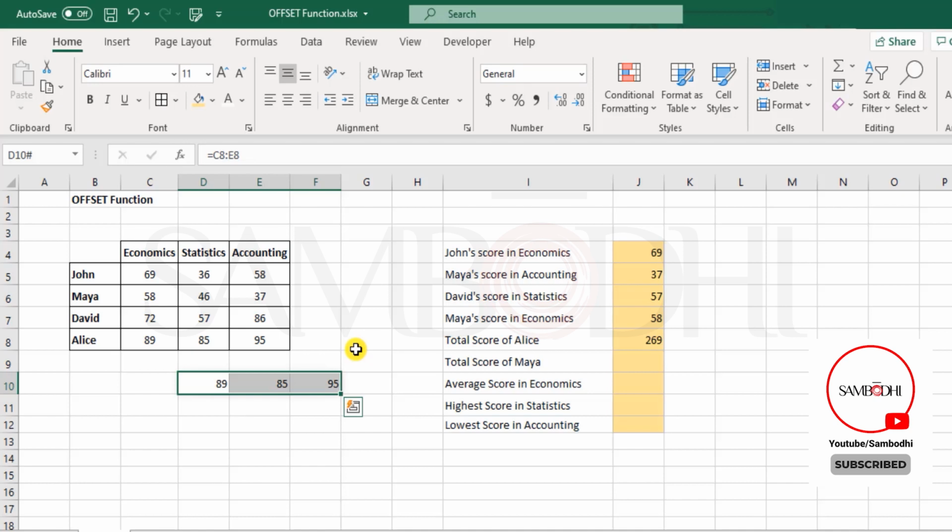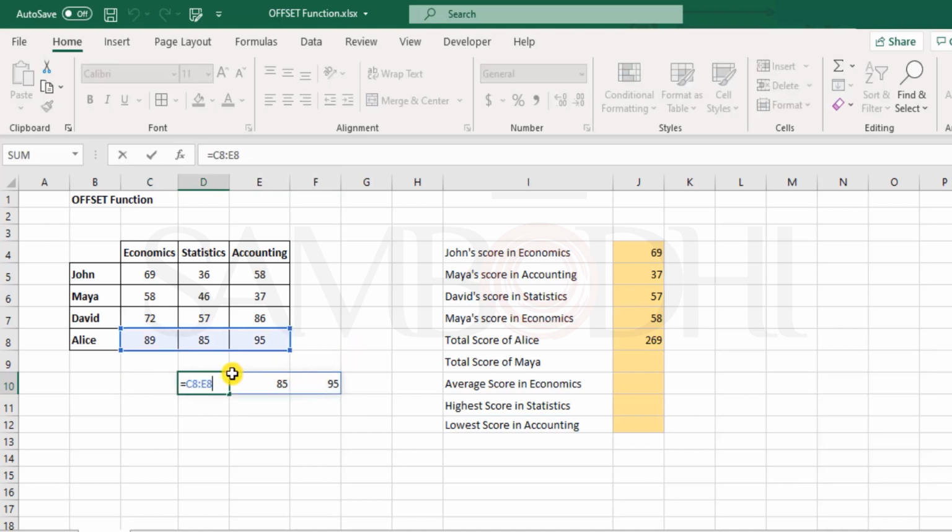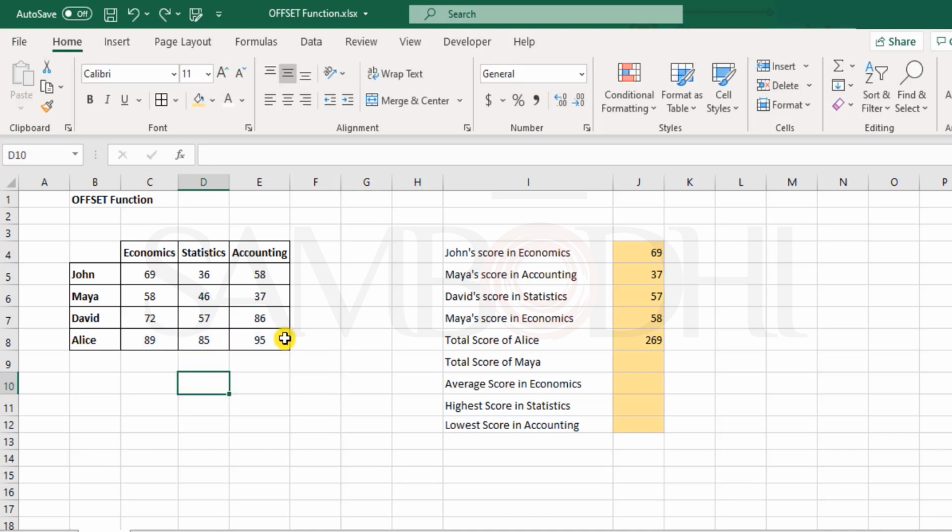For those using older versions of Excel, you will see a hash value error. But what exactly did we do here? We just selected the range. That's it. Offset function also does the same. It just selects the range. What should you do with the range? Now that is up to us.